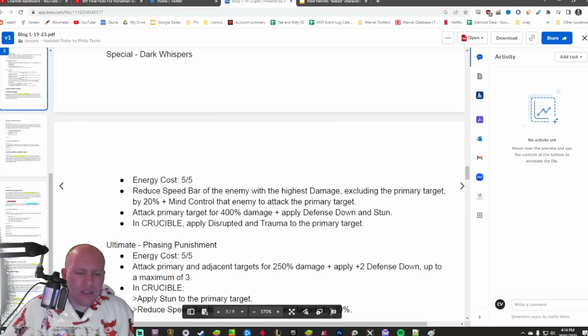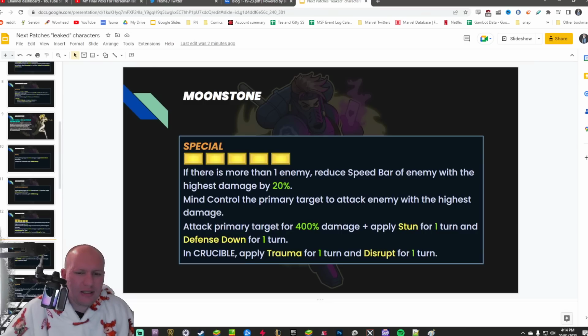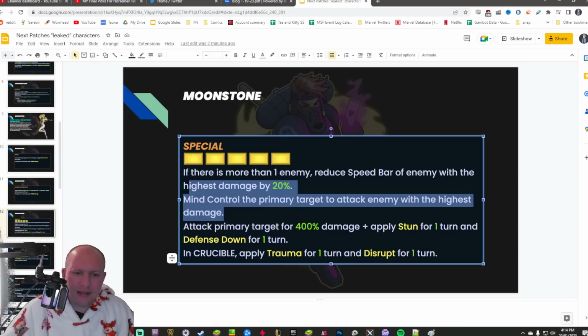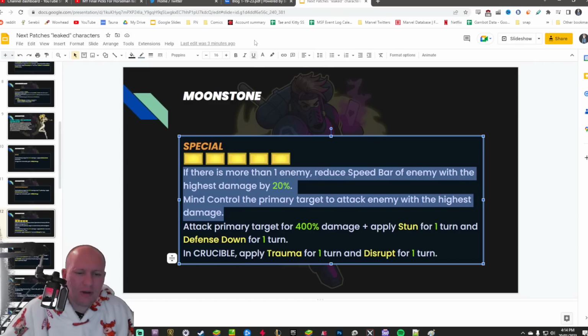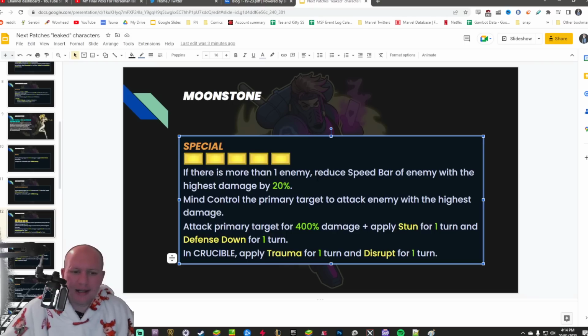The special: reduce the speed bar of the enemy with the highest damage, excluding the primary target, by 20% and mind control that enemy to attack the primary target. So that was slightly different, I believe. I could have got that wrong. To me, I thought that was what it was, but I must have reversed it. Instead of it being mind control to attack the primary target, to attack the highest damage, it was mind control the other direction.